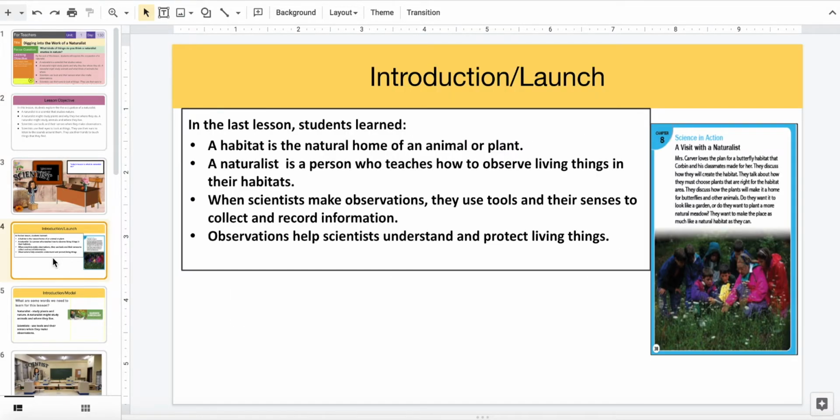So in our last lessons, we learned a habitat is a natural home of an animal or plant. A naturalist is a person who teaches how to observe living things in their habitat. When scientists make observations, they use tools and their senses to collect and record information. Observations help scientists understand and protect living things.